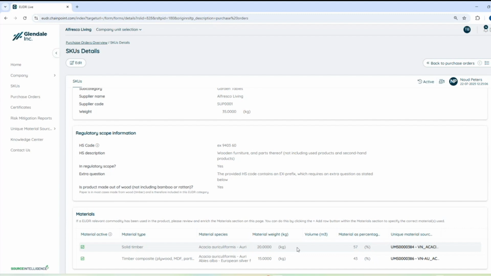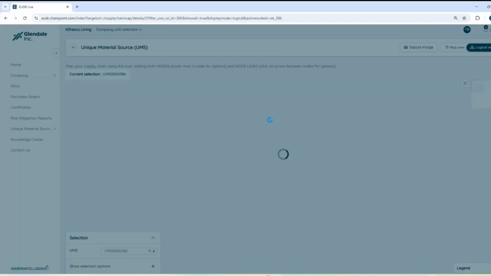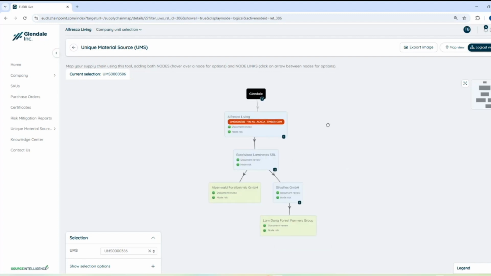In this case, there are two. The table legs are made out of timber, and the table top is made of a timber composite. A unique material source, or UMS, is required for each one. A UMS is essentially a supply chain map which traces this raw material all the way back to its origin or origins and can be tied to other products using this same material and supplier. In this case, this timber composite comes from 2 different places.